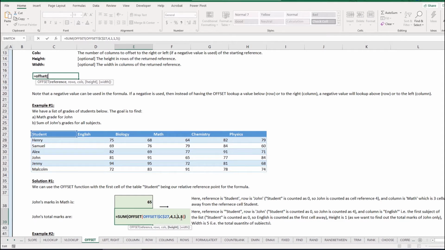For the height of that row, we only want to look up John as the row itself. For the columns, we wanted to reference English as the first column to be referenced, i.e. his grade of 81 within English, but we also want to carry that over 5 times. So we want to carry that over from English to biology, math, chemistry, and physics. So that's a total of 5 subjects in 5 columns. So we put in a 5 for width.